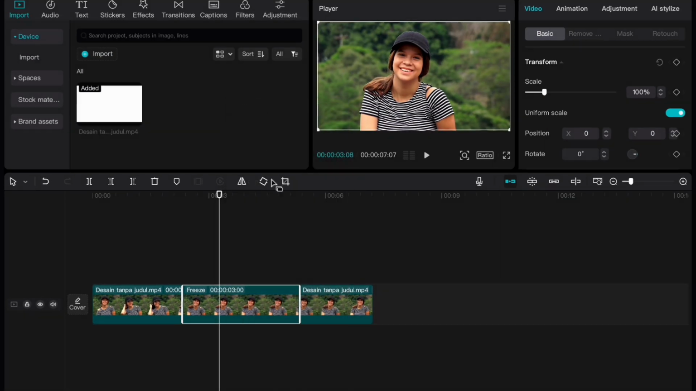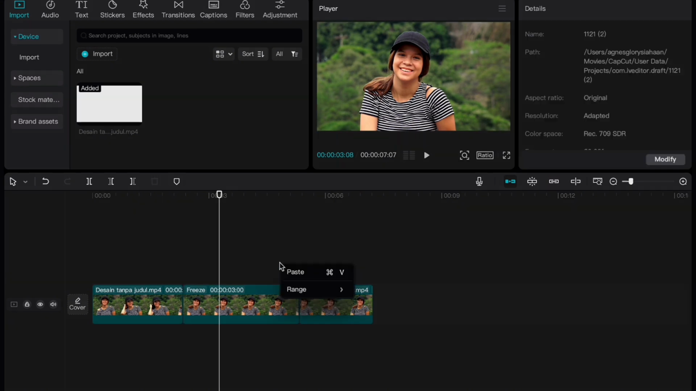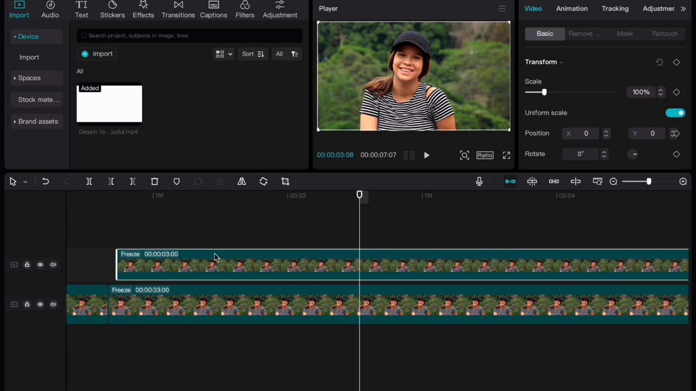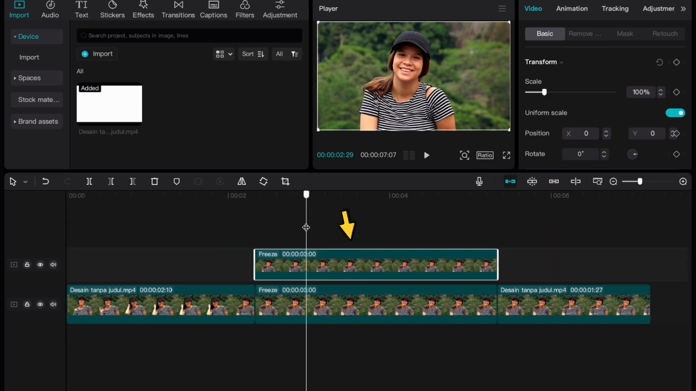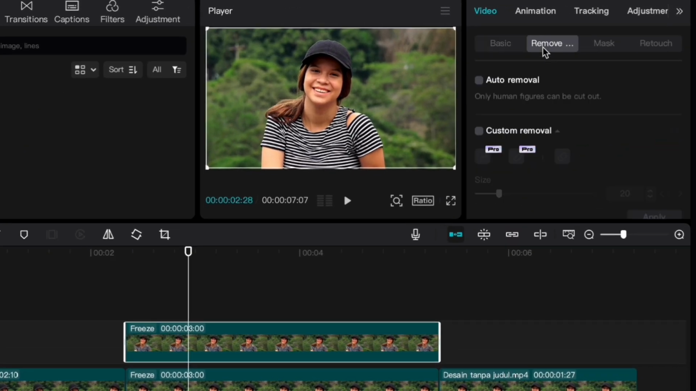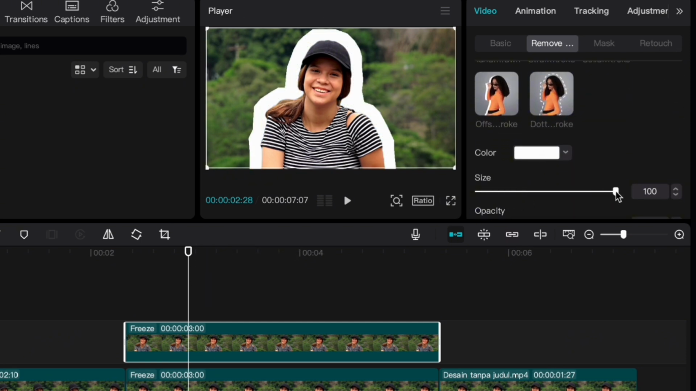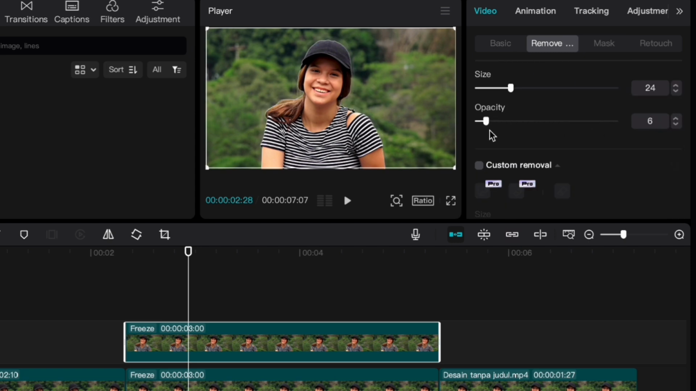Next, copy the freeze frame you just created and paste it right above the original clip. Make sure the position is exactly the same. After that, click on the copied freeze frame. On the right side, select Remove Background at Auto Removal, and then choose the type of stroke you like. Here you can adjust the size, color, and opacity of the stroke.